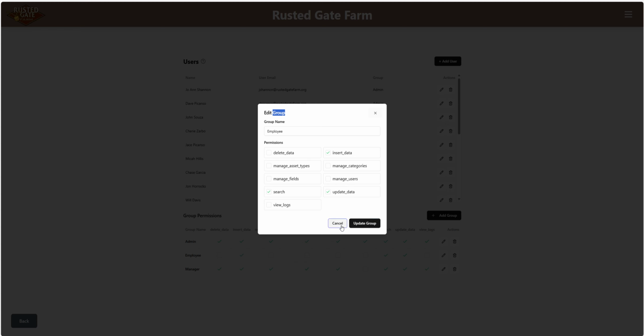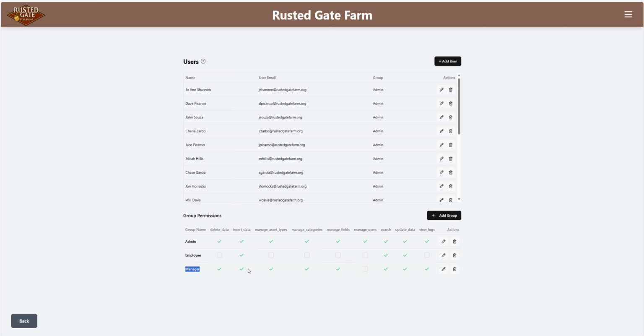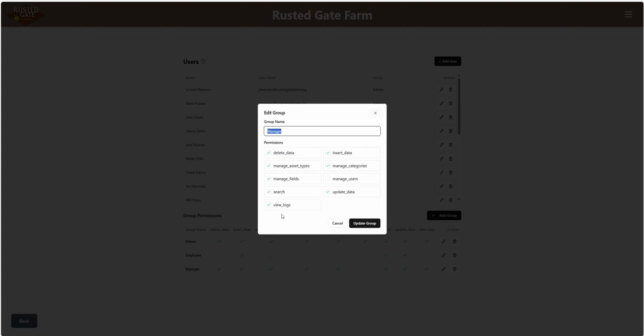And I didn't change anything, so we're going to hit cancel. And then your managers, we're going to go through. Maybe your managers can do everything except manage users. Again, we highly recommend manage users is only for admin to be able to do that.